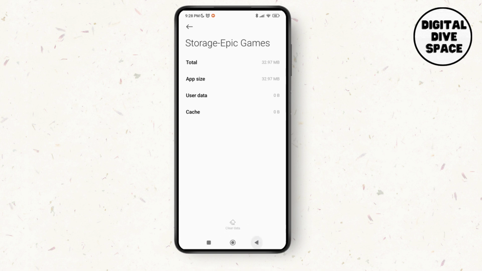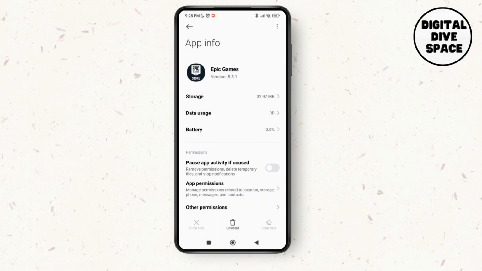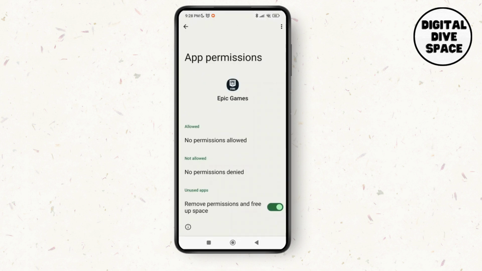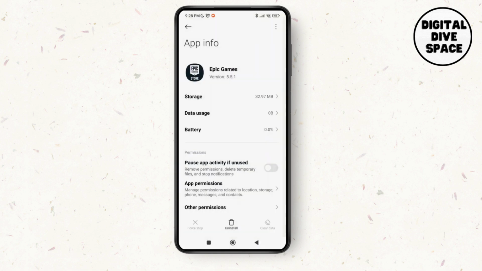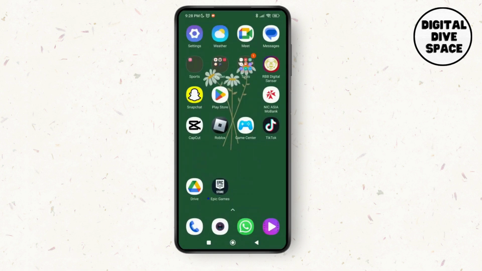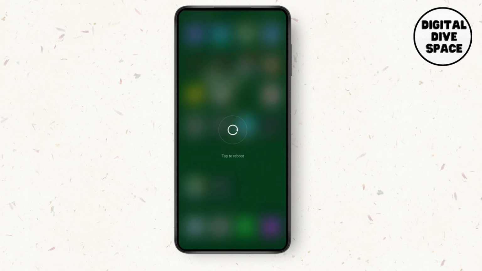if required. Then go back and tap on app permissions and make sure that you toggle on the required permissions. Right now, there are no permissions that are required or allowed. After that, go back and tap on the power button and then tap on reboot and restart the device. And this might fix the Epic Games sign-in failed issue.